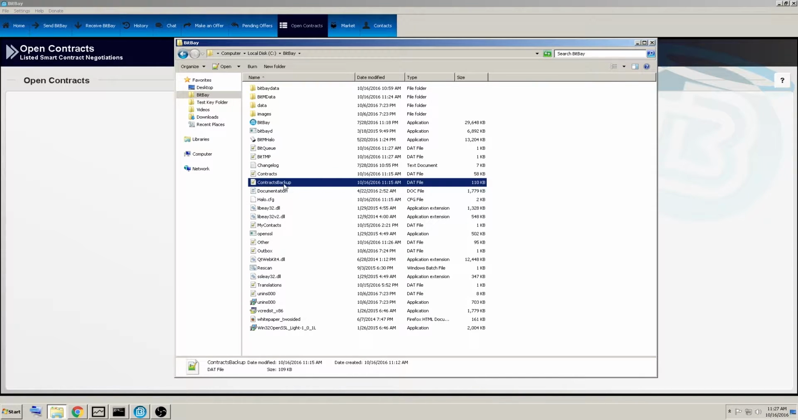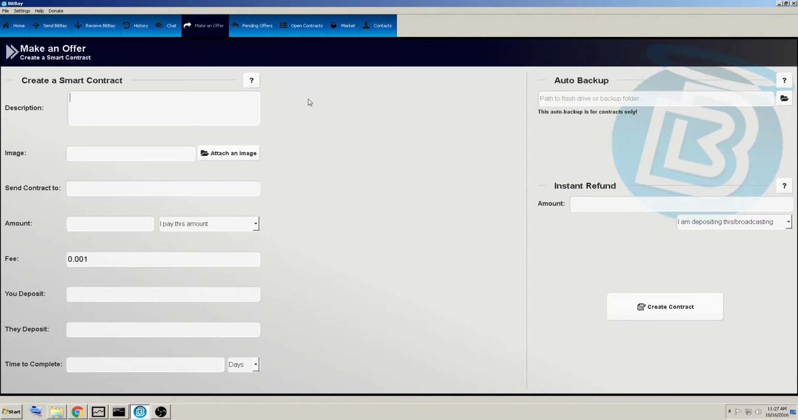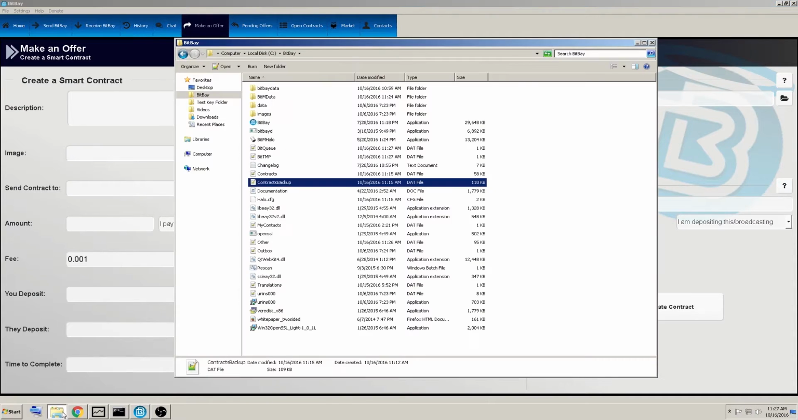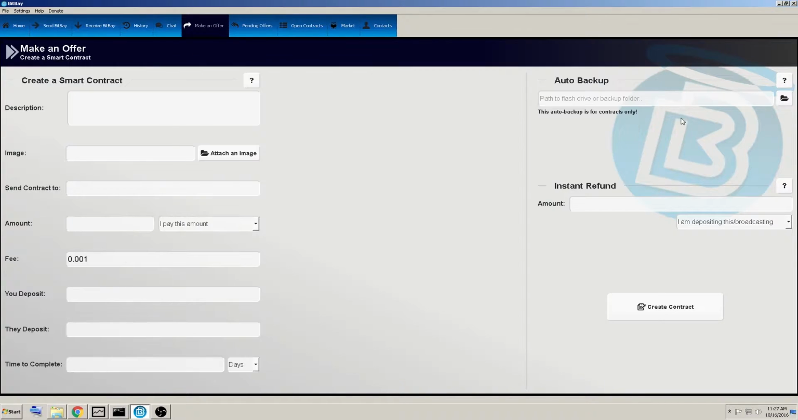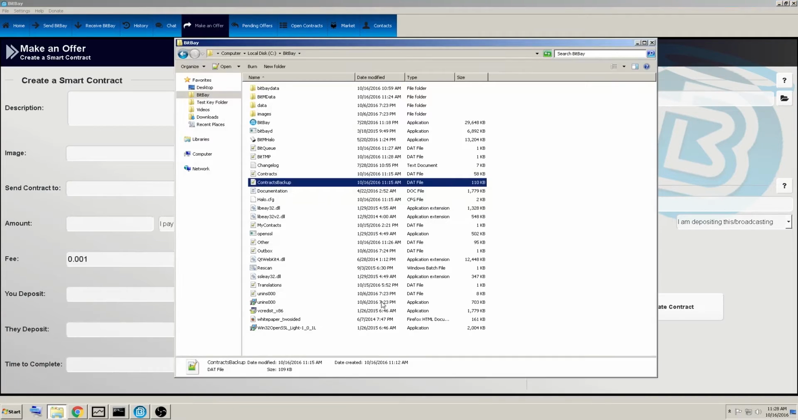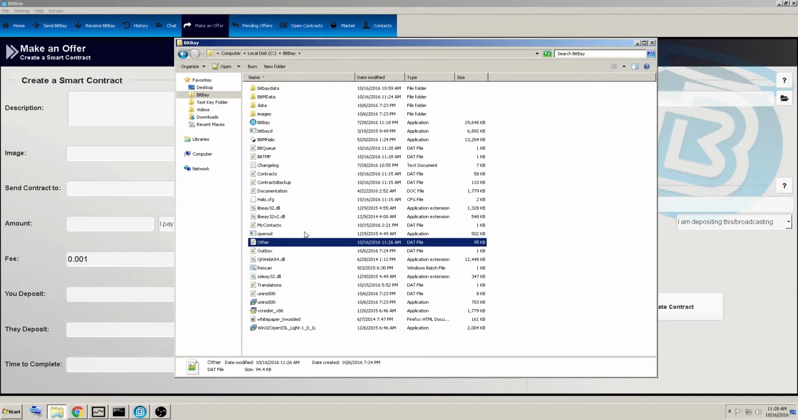The next one is the contracts backup.dat. This backs up a history of every time contracts.dat changes. And for new users, this file is not created yet until you create your first contract. And after you create your first contract, this is the section here for the contracts backup.dat. Basically, it will ask you where you want to save the file, and the default location is the BitBay directory.